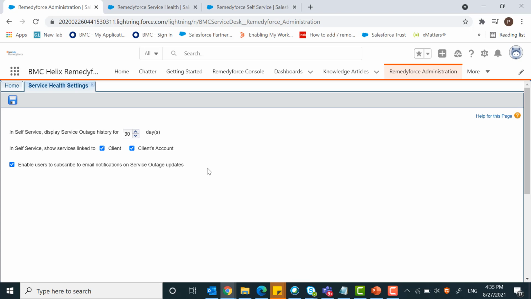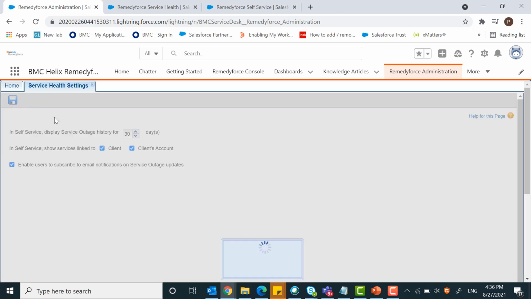For customizing an email template, you can customize it using customizing email template from setup, and you can save this setting.